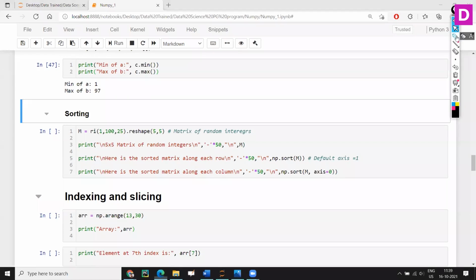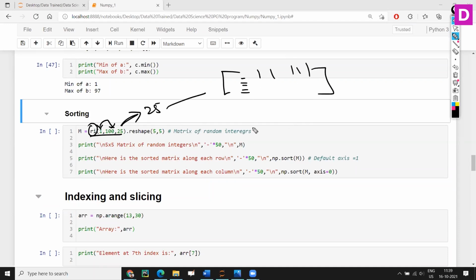Suppose I have a data set. So let's say I have a matrix now. I'm going to create a matrix. Here I'm saying random integer, generate 25 numbers between 1 and 100, and take those 25 numbers and convert them into a 5 by 5 matrix, which is very simple, which we already know about. So this is going to generate one matrix. Now let's print that matrix here. Then we'll talk about NumPy sort, right? Column wise as well as row wise. So let's execute this, then we'll interpret this.